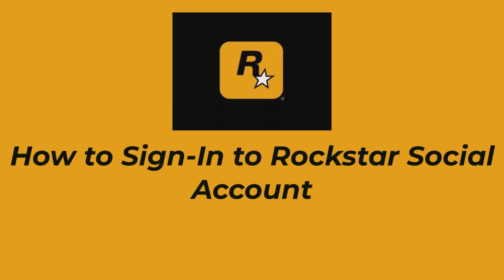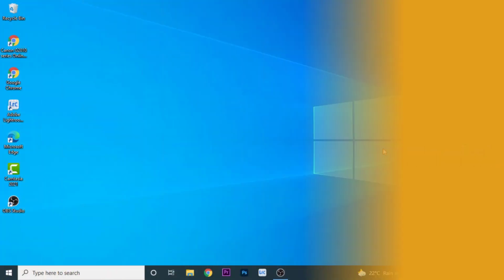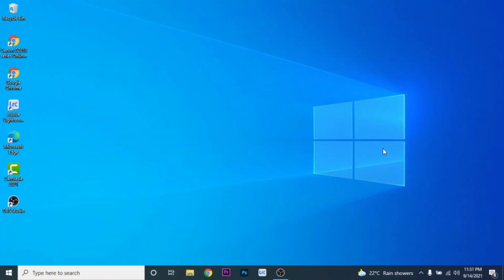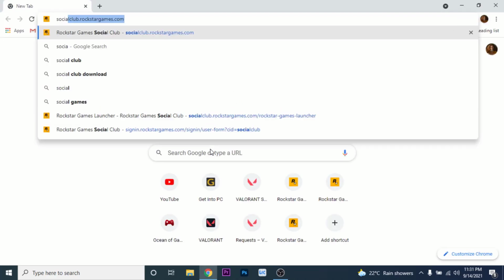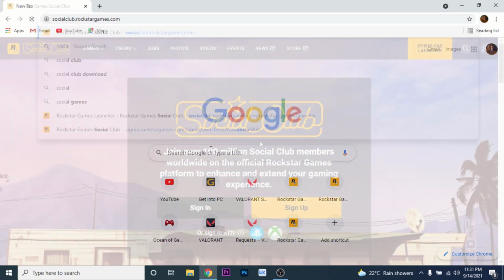Today I'm back with another tutorial video on app guide, and in today's video I will show you how you can log in to your Rockstar Social Club account. So in order to log in to your Rockstar Social Club account, the first thing you want to do is open your browser and search socialclub.rockstargames.com. The link will also be available down in the description box.